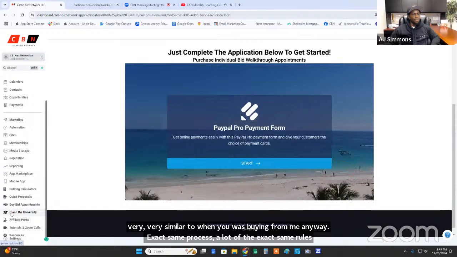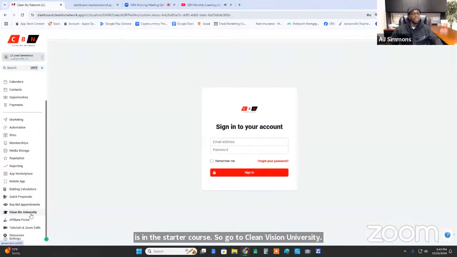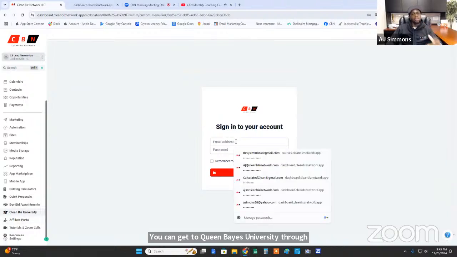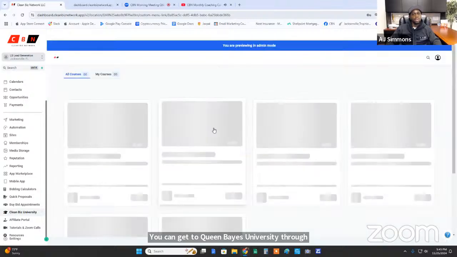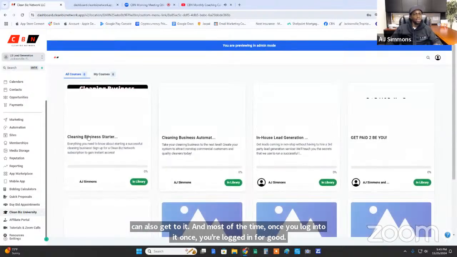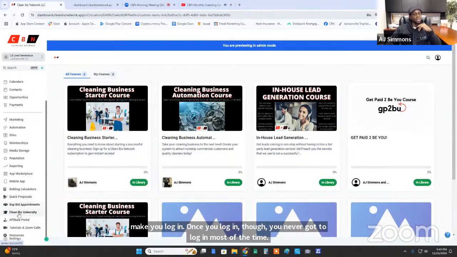Here is where typically you want to start for the most part anyway, which is in the starter course. So go to CleanBiz University. You can get to CleanBiz University through this dashboard. Most of the time, once you log in once, you're logged in for good, but sometimes if you're brand new, it'll make you log in. Once you log in, though, you never have to log in again most of the time from the dashboard. So you can get here through here, or you can just go to cleanbizuniversity.com and log in that way.